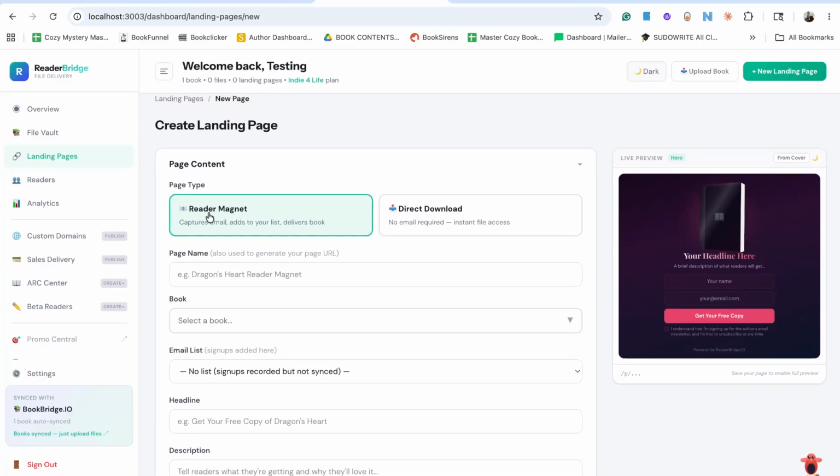Here you're going to choose what type of page. Is it a reader magnet or is it a direct download? So we're going to keep reader magnet, because a direct download means they get the file, no email capture, and you just want to give it away. For whatever reason you want to do that, maybe you just want to send one to your sister or something, that's when you would use a direct download.